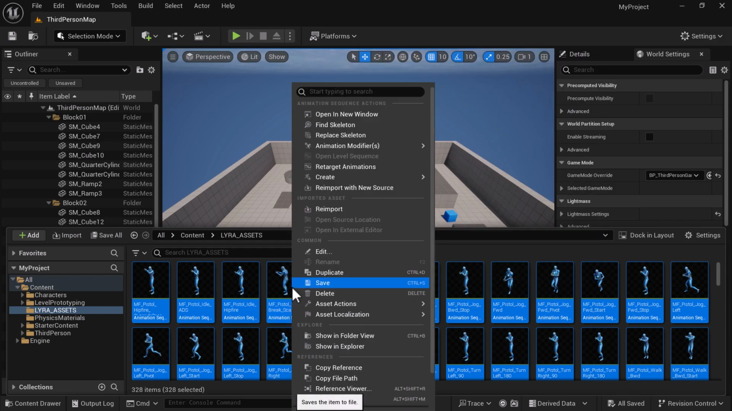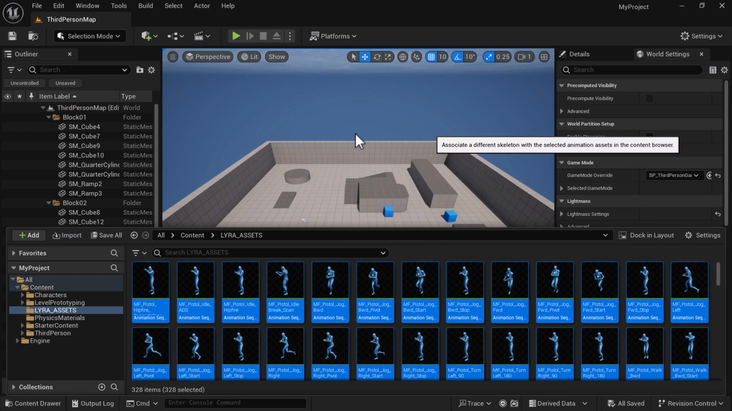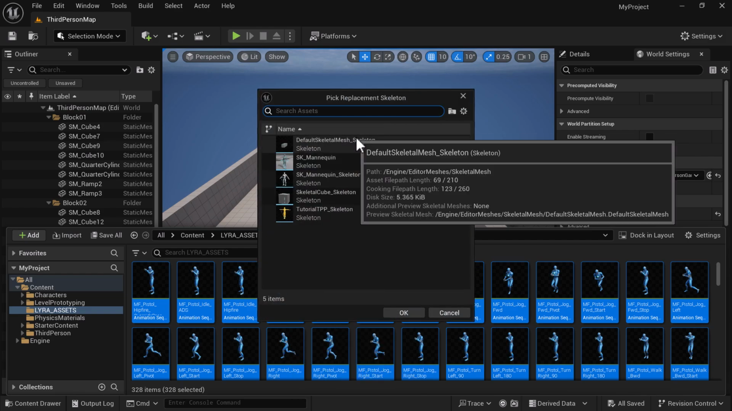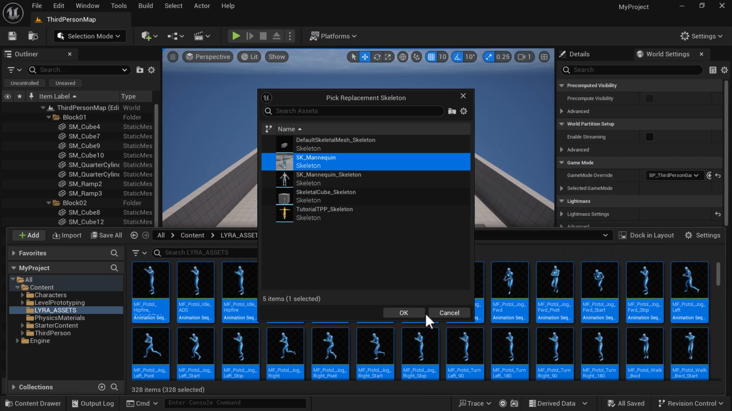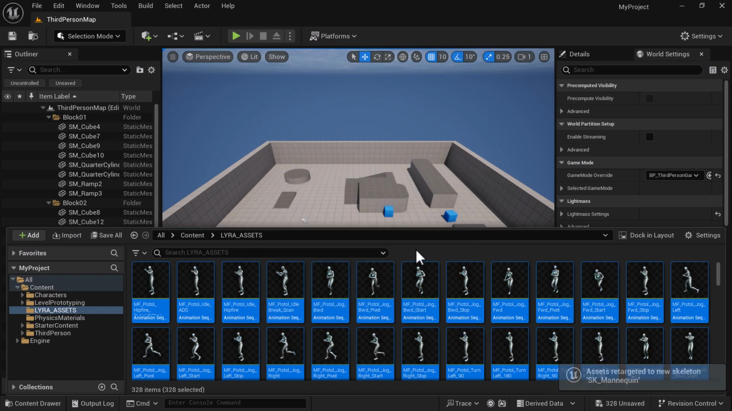So right click on one of these and select replace skeleton. And we're going to use game, character, and mannequin meshes. So this one right here, select that and hit OK. Okay, so the skeleton's been replaced.